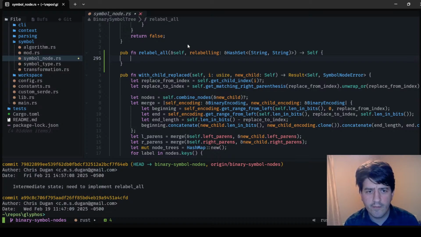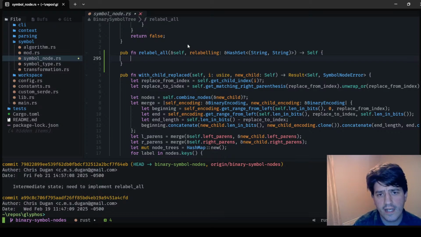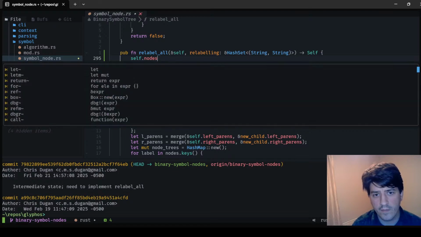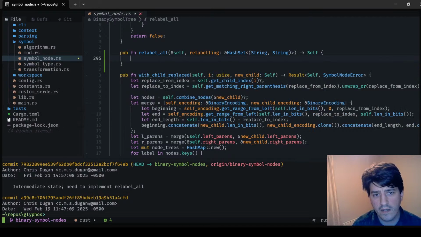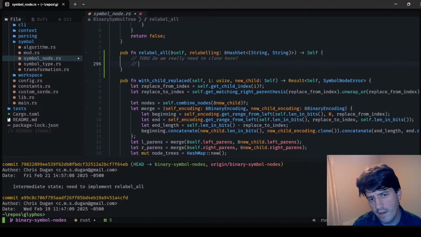Okay. This should be really easy, actually, with binary symbol trees. Because all we should have to do is what? self.nodes. I guess we're getting a new cell we're cloning here. It's a slightly open question of whether we really need to clone here, but I'm not going to worry about that right now.